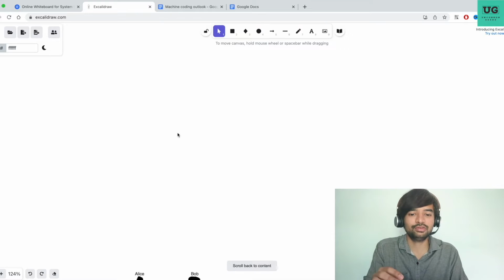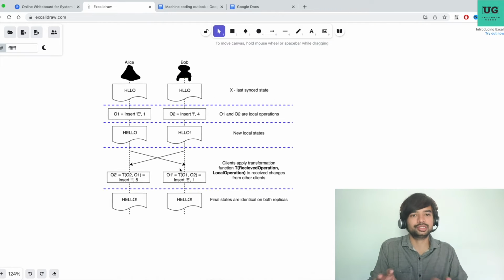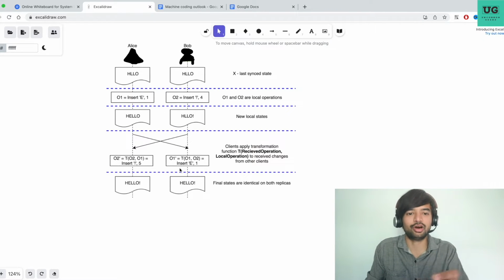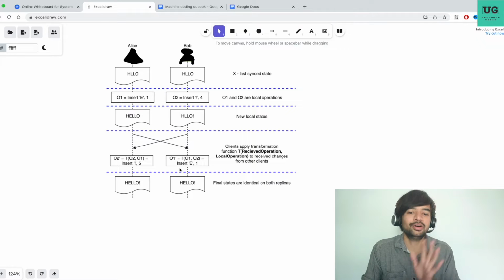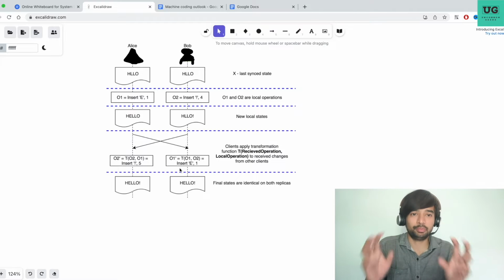To save your time, I have already drawn an image, because as you know, I just draw in real time and it may not look very beautiful. So I've created this image for you. Now let us see how operational transformation works. Similar way you need to also explain in the interview. So you picked operational transformation.